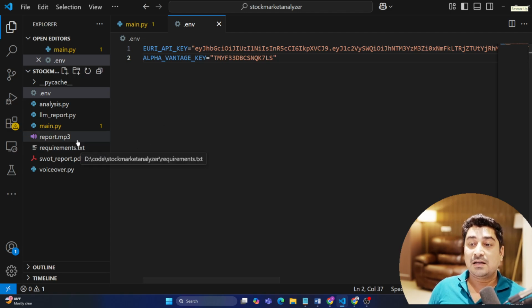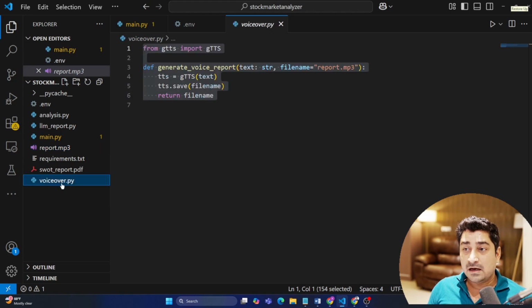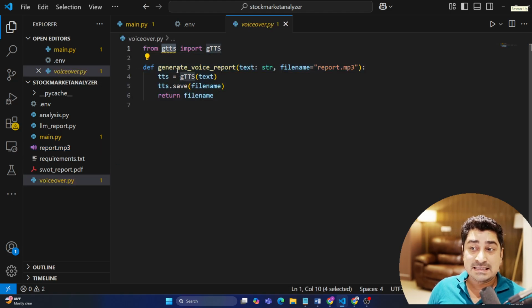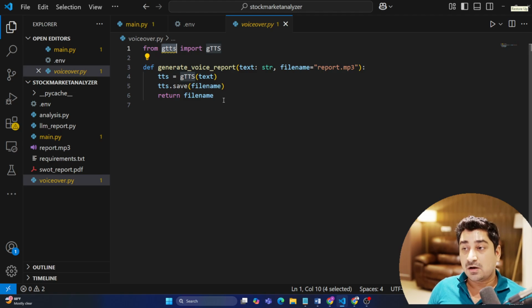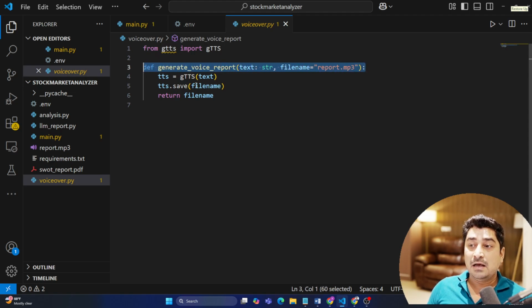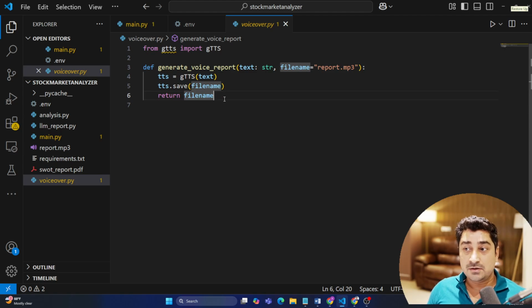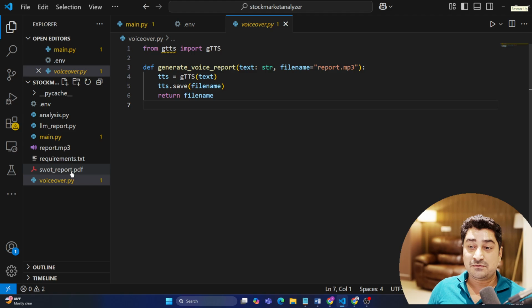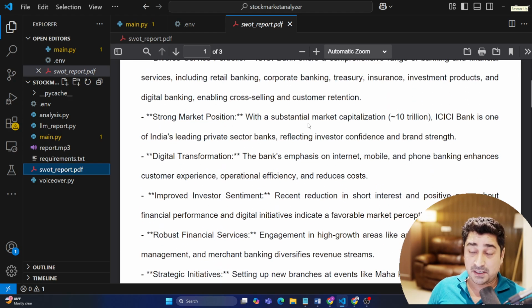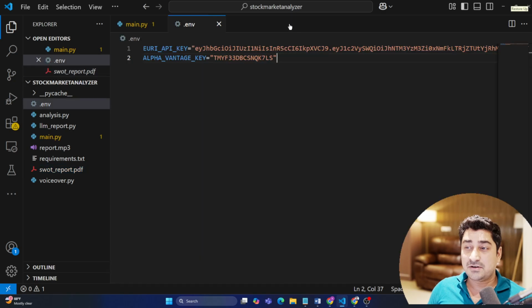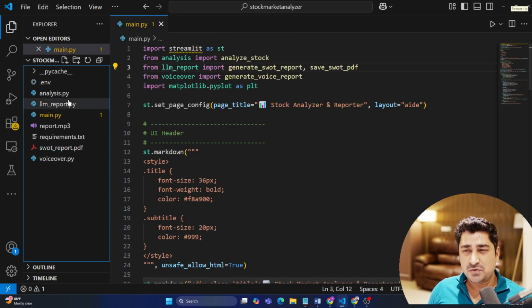Not just that, we are even going to use a package called gTTS. It is going to convert the entire information, or whatever report we generate, into a voice format. So ultimately, those who are looking for something in terms of voice will be able to get a voice format as well. Plus, we are generating a SWOT report for the particular stock that you are looking for. So you will be able to generate the complete SWOT report. So many things we are trying to do in this small project itself. One by one, let's go ahead and try to understand this particular project.